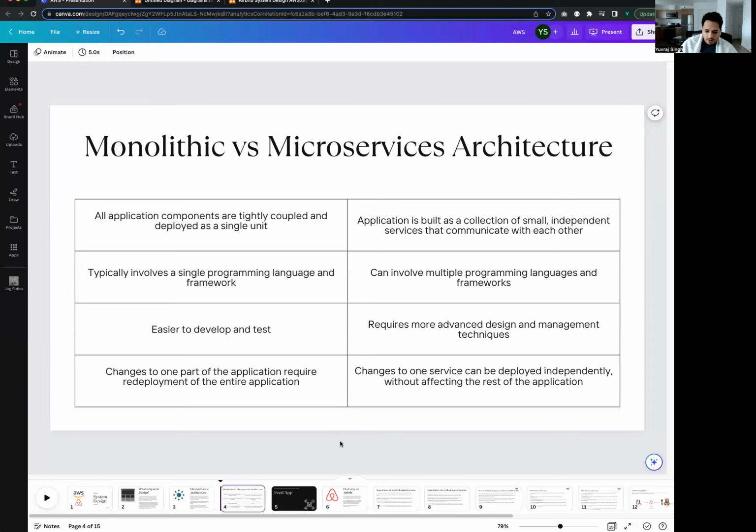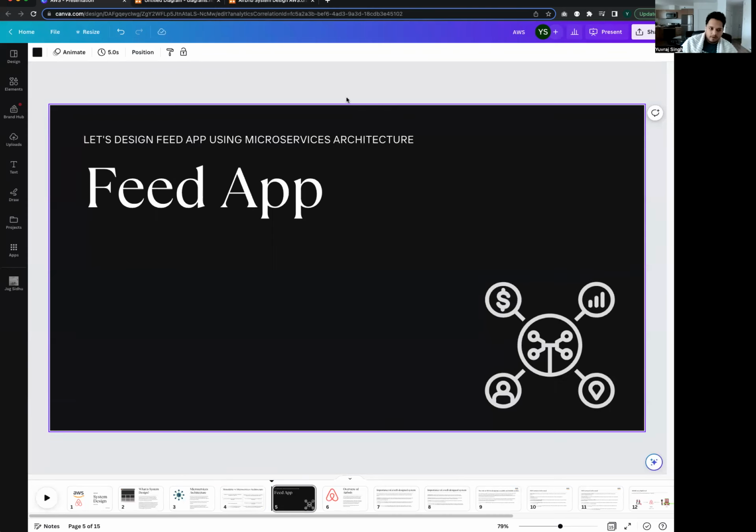Okay, so now let's try to design our feed app using microservice architecture. Let's see how it will look if you had the same app using microservices. So right now, what we have is simply a feed app backend, right? So what does the feed app backend consist of? One is your user service, that helps you sign up a user, log in, forgot password, reset password. What else do you have? Feed service, that will help you add a new feed, delete a feed, do a like, comment, or get the feeds of others and yours. What else do you have?